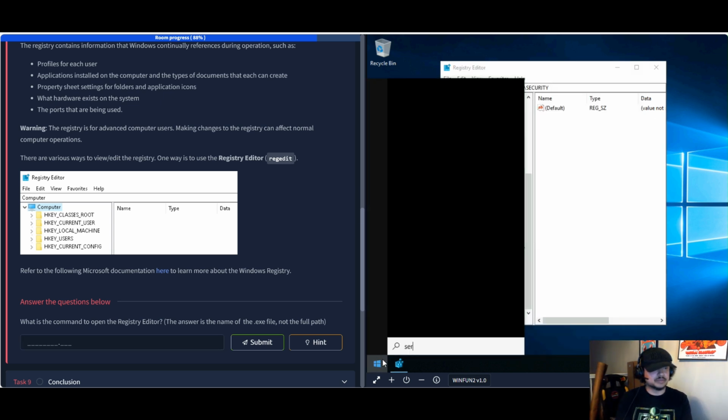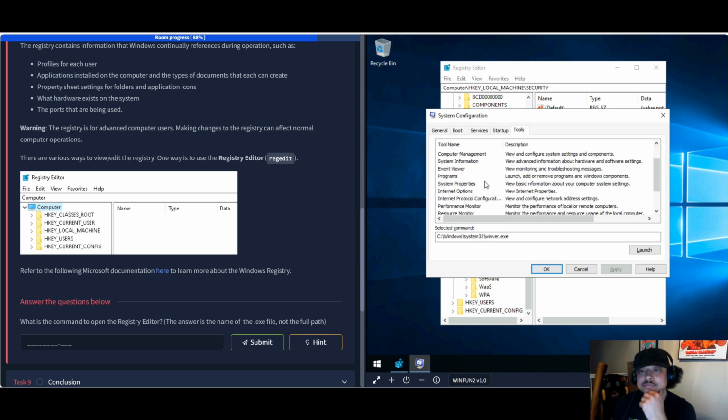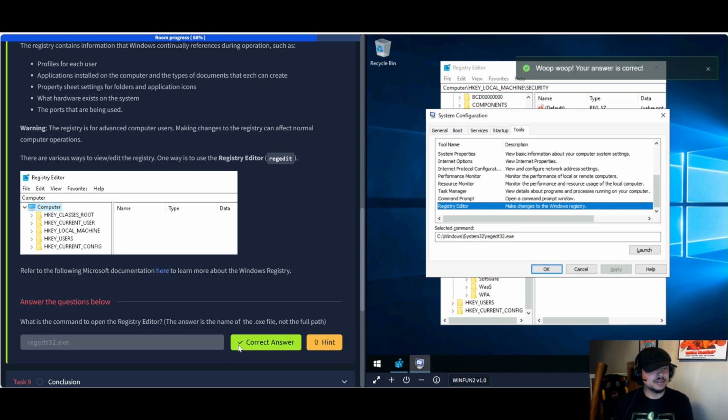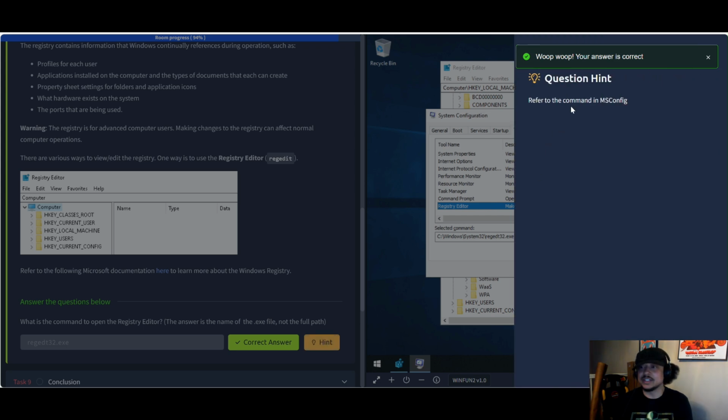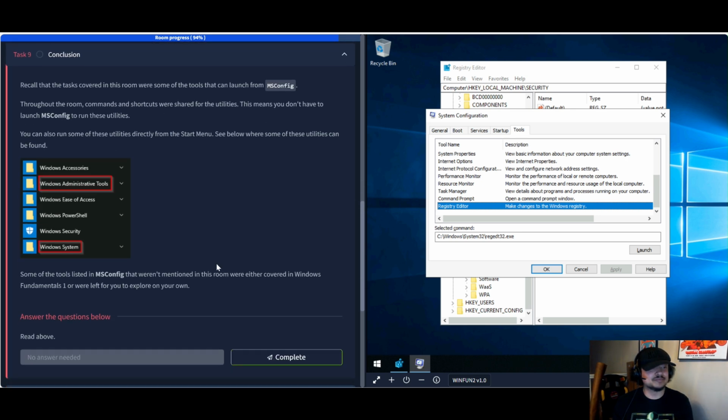All right, so let's open up services. Nope, system config. That's the one. There we go. Let's look at tools. Let's look for registry editor. Here we go. Regedt. There we go. So that one did not go according to all the rest, and that happens, all right? But through this lesson, we know where to look, and that's in system configuration tools. Bam. And let's see what a hint would have said. Refer to the command in msconfig. Okay, so we did that.